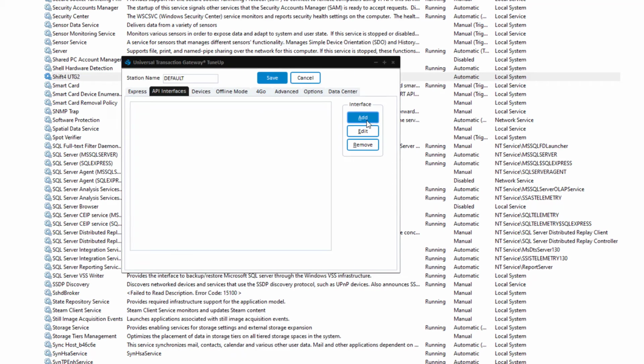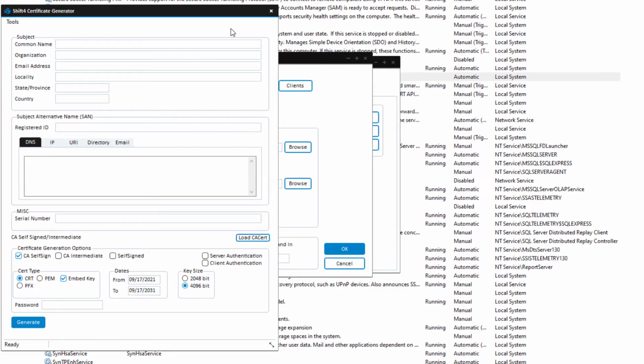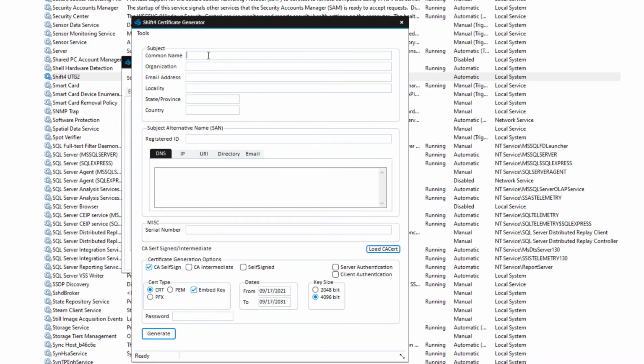Next, we need to set up the API interface. We will be using the REST standard. Our service is hosted on our local machine, so the host address should be set to localhost, and the port number is 277. We also need to generate a certificate and install it on the machine where the service is hosted.